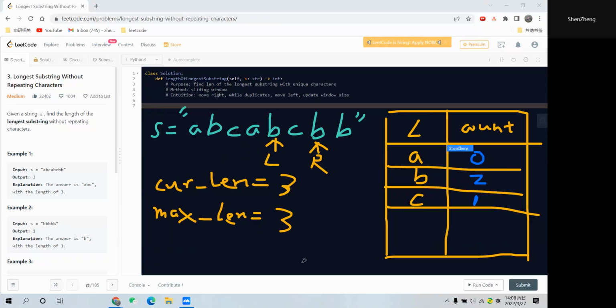Okay, and we have to update our current length, which is still 3. But at this step, we found, okay, b count is 2, still greater than 1. This means we have a duplicate, so we have to keep moving our left pointer to this position. If we do that, the count of b shrinks from 2 to 1. So this means we don't have duplicates, and we can update the current length to 2. But you see 2 is smaller than 3, so no need to update the max length.